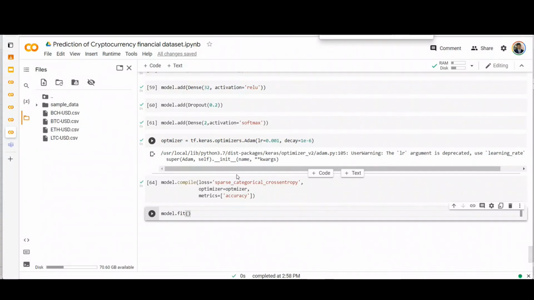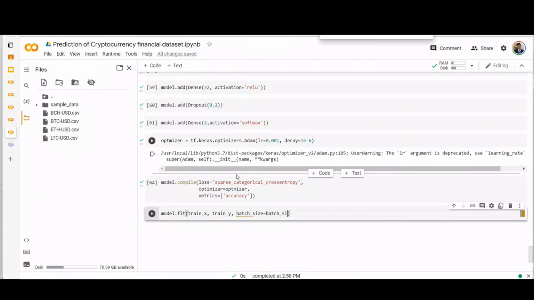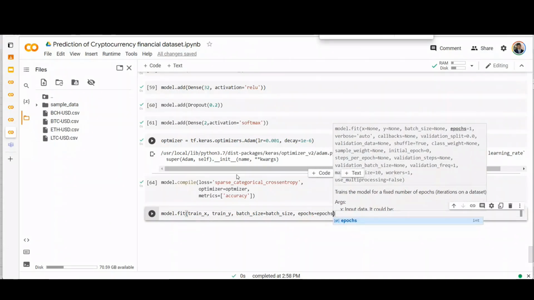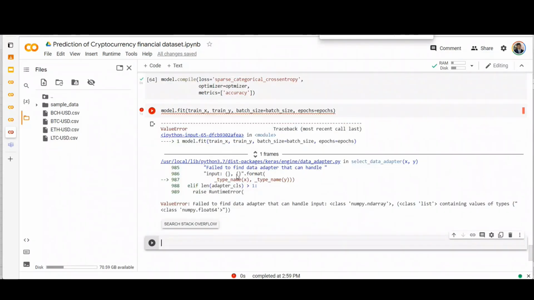Then model.fit, so here train_x and train_y, and batch_size is equal to batch_size, and then epochs is equal to epochs. I've given the same names. Validation data I'm not using basically. That's it, I'm just running it with this one.